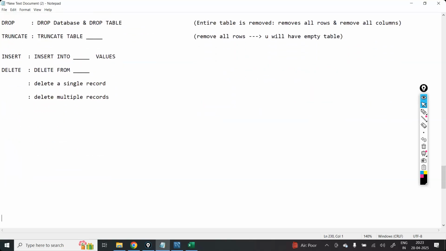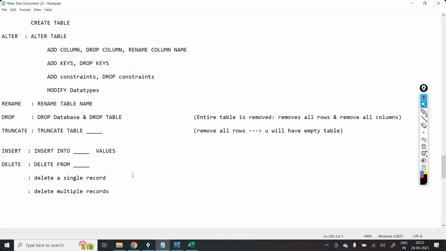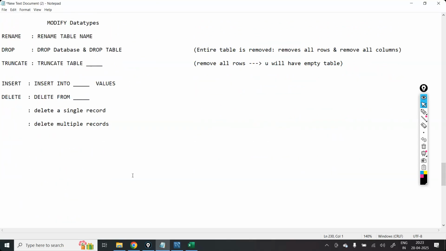Done. Next, we have covered rename, alter, create, drop, truncate, insert and delete. Now finally we are left with update. Now let us see with the update how to replace. Update is nothing but a replace.